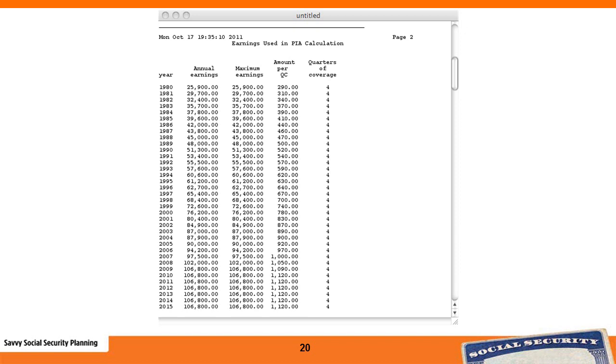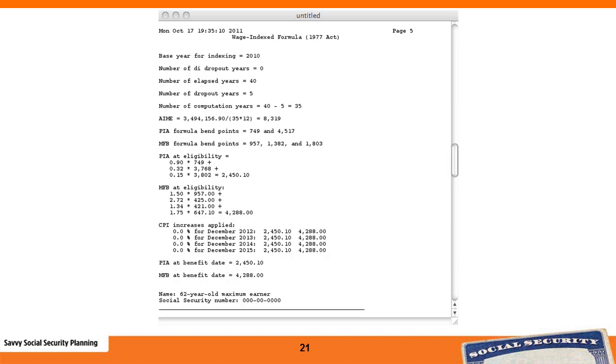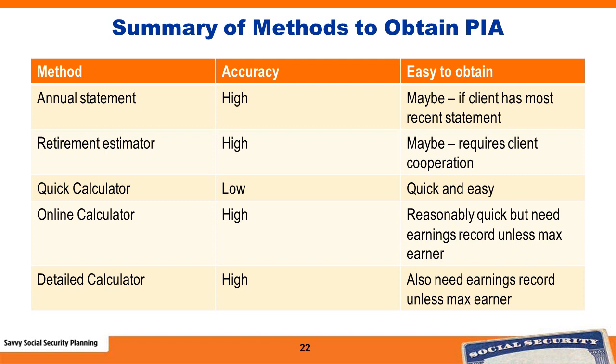Page 2 of the printout shows each year's earnings, so you can see the amount of earnings used in the benefit formula. Further down on the printout, it shows exactly how the benefit was computed with the 3 bend points. For anyone who's curious about the inner workings of Social Security, this downloadable detailed calculator will give you the formula and show you all the assumptions used in the benefit estimate. It's really quite interesting. But for our purposes now, we really just want to find out how to estimate a client's PIA for use in the calculators.